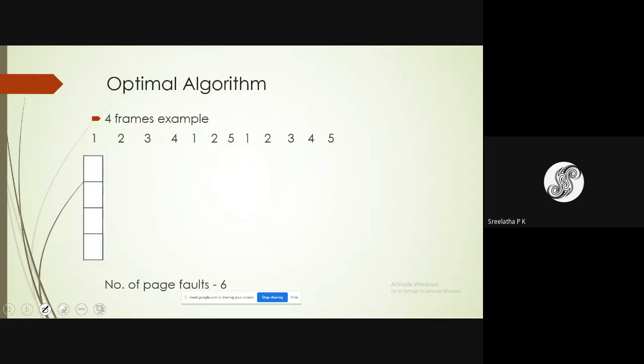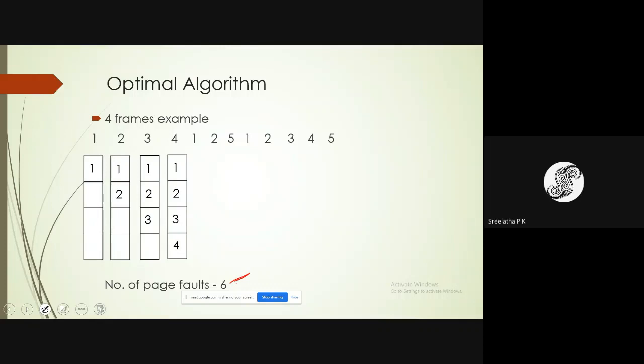Similarly, for 4 frames, you can see that the number of page faults is 6. Usually, as I told you, as the number of frames increases, the number of page faults decreases, because there is more space and I can store those values. First, the initial 4 pages are filled. Next, page 1 is required, no page fault, 1 is available. 2 is required, 2 is also available. 5 is required, it is a page fault.